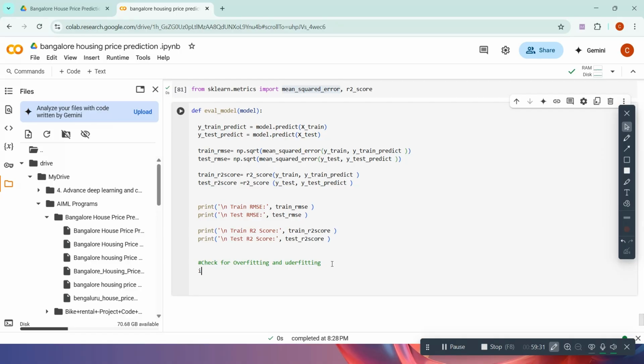So if the train R2 score is greater than the test R2 score by a huge difference, say plus 0.1, greater than 10% basically, in that case I will print "model is overfitting, performing well on the trained data but not on test data."